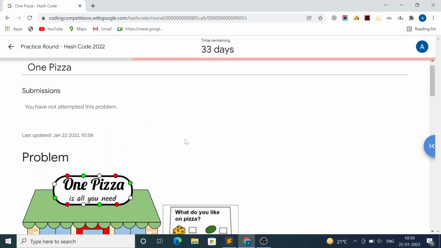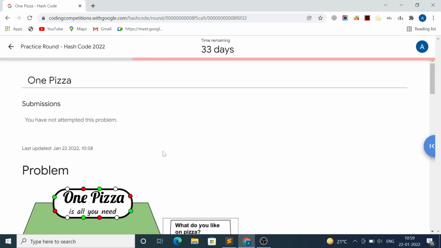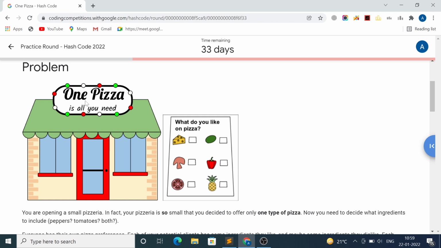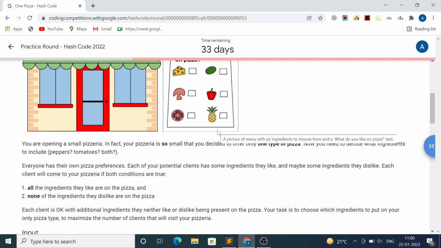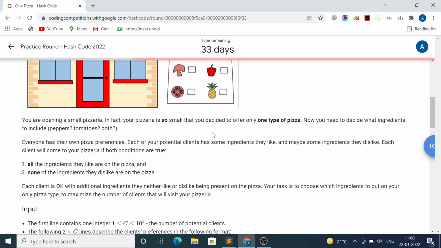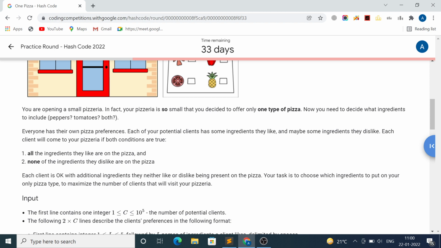Okay. So the name of the problem is One Pizza. One pizza is all you need. You are opening a small pizzeria. In fact, your pizzeria is so small that you decided to offer only one type of pizza. Cool. Now you need to decide what ingredients to include: peppers, tomatoes, or both. Okay, so I need to decide what ingredients should I include in my pizza.